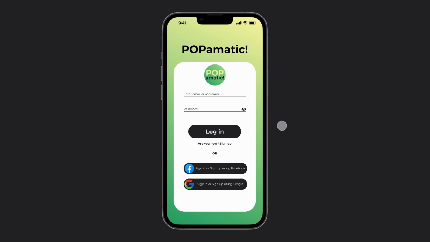After the splash screen, you are greeted with the login page. You are asked to enter your email or username and password. And if you are new, you can sign up in the app. You can also log in and sign up with your Facebook, same as with Google. But let us log in with our email, username and password.